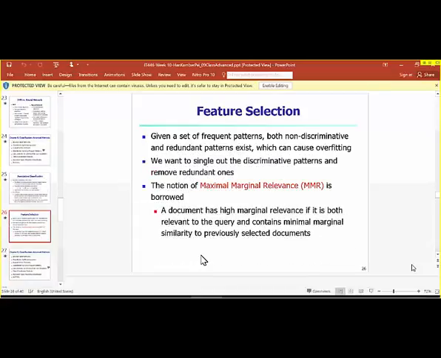Okay, now the task here is feature selection, and we have a given set of frequent patterns. Both non-discriminative and redundant patterns exist, which can cause overfitting. So we want to single out the discriminative patterns and remove the redundant ones, and the notion of maximal marginal relevance is borrowed. A document has high marginal relevance if it is both relevant to the query and contains minimal marginal similarity to previously selected documents.